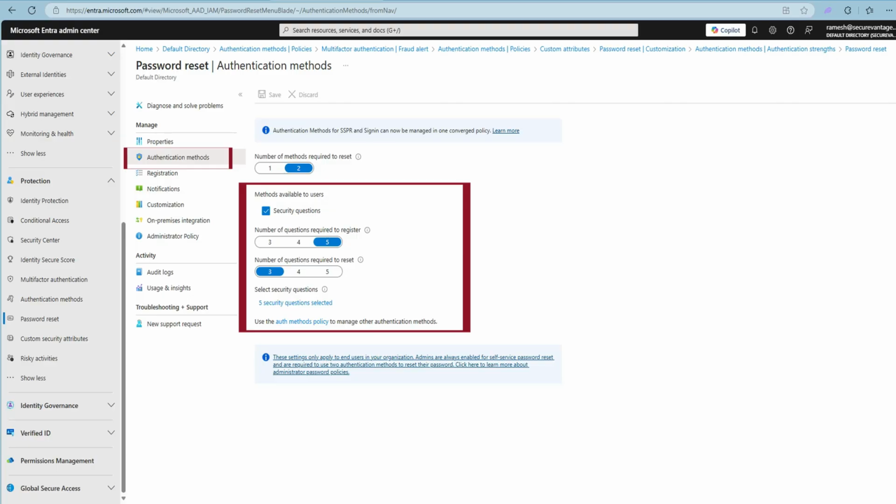There is a predefined list of security questions users can choose from. Just click on that 5 security questions selected link and you get the complete list. Note, security questions are the least secure authentication method, prone to guessing or social engineering. If possible, prefer Microsoft Authenticator, phone or email verification instead.